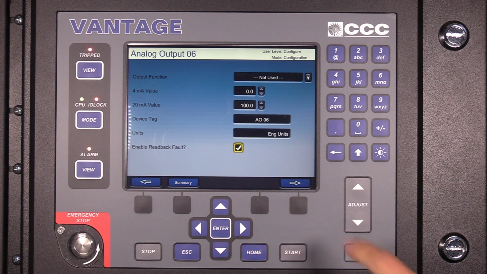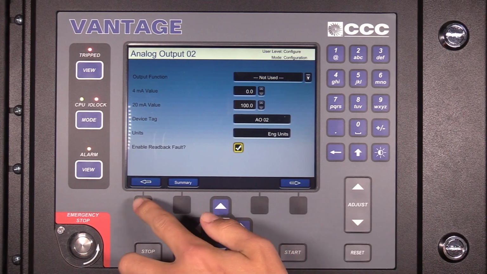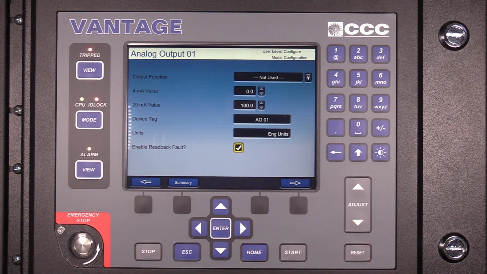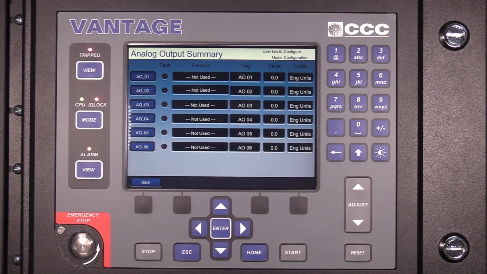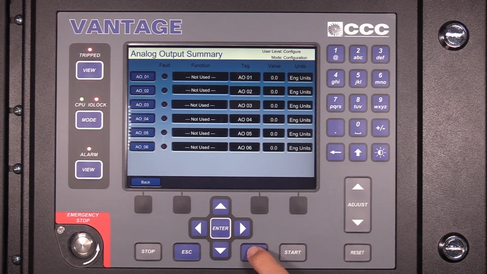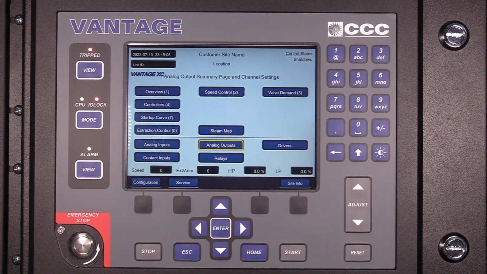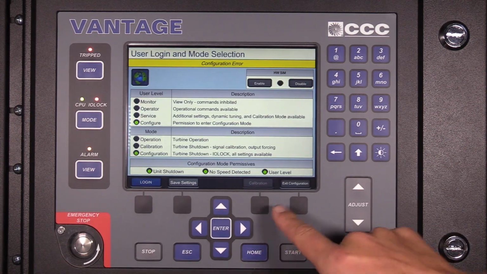To cycle through the analog output channels, press the black function keys below the left or right arrow buttons. To return to the analog output summary screen, either press the black function key below Summary or press Home or Escape. Then, to return to the main Vantage screen from the analog output summary screen, press Home or Escape. If you are finished using the Vantage for now, remember to exit configuration mode.